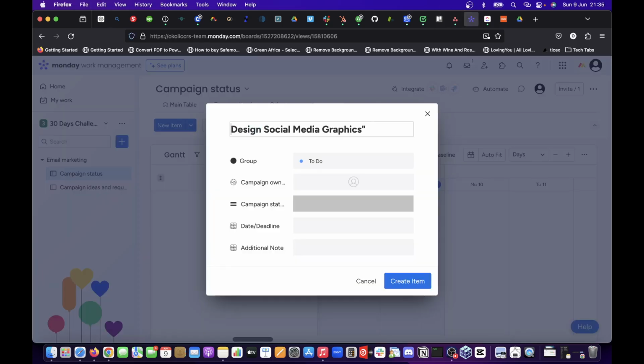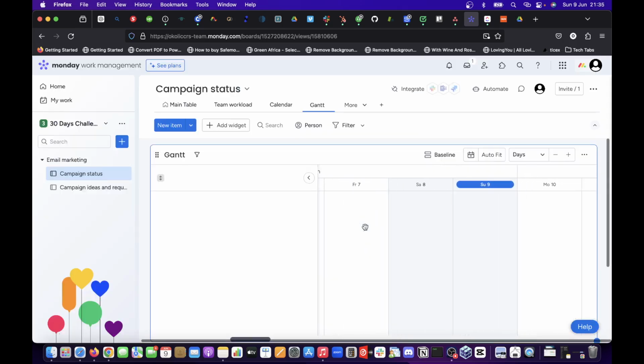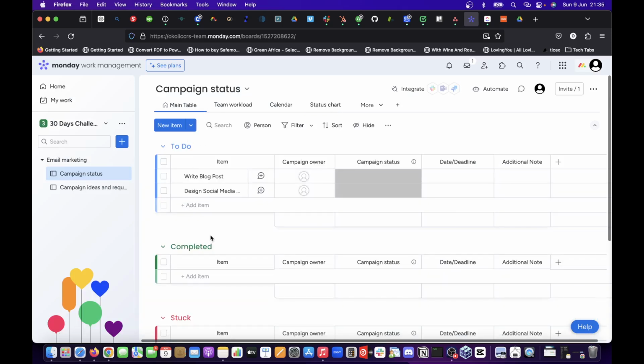Design social media. It's showing on my own system, but I don't know why I'm not seeing it on mine. Okay, let me go to main table. Okay, they are all here. Design social media. I think the reason why it's not on Gantt is because I've not added any deadline or something. So when we get to that, we'll add it.